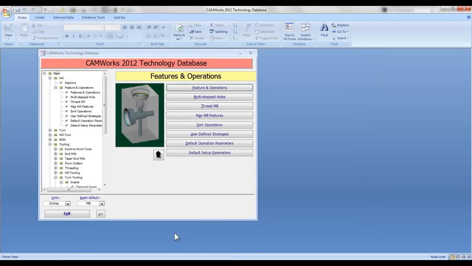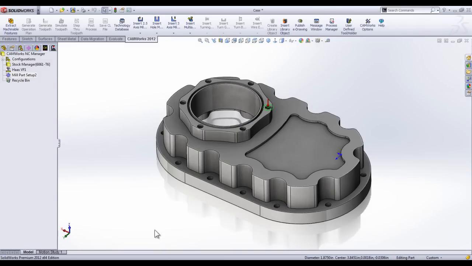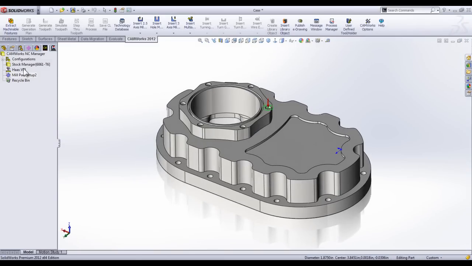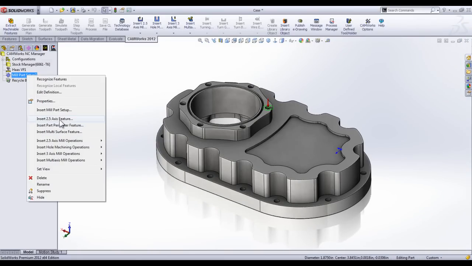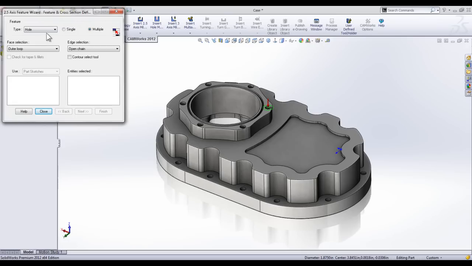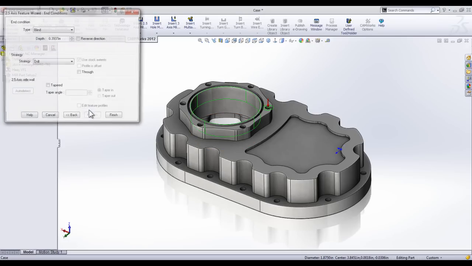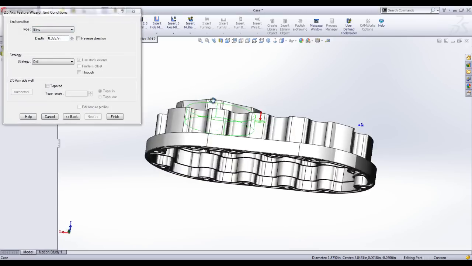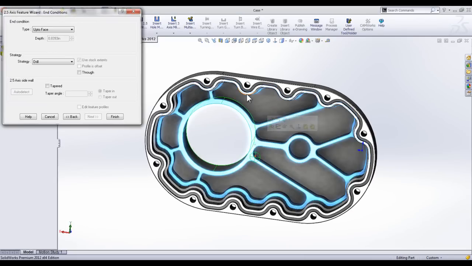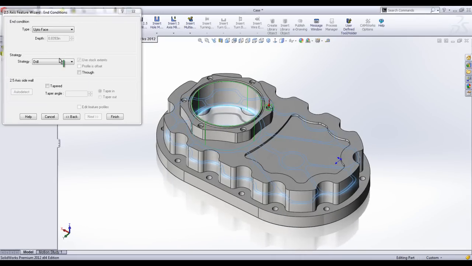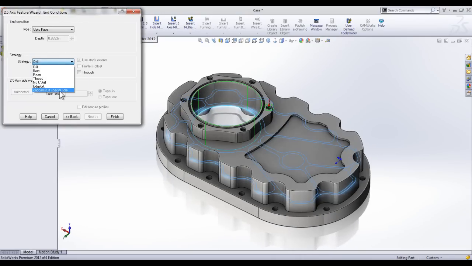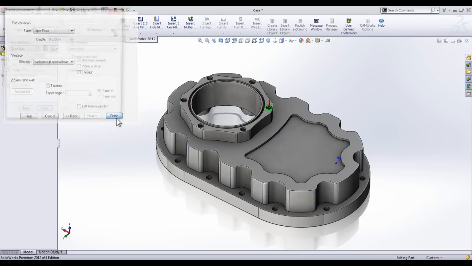I'm just going to say close to this, and now I've actually created that custom strategy. So now if I go over here and right click and say insert 2.5 axis feature, I've got my hole selected, I select the edge, and I go next. For the depth here I'm just going to go all the way through, so I'm going to select the bottom face, and then go down here and select our magic special hole and hit finish.